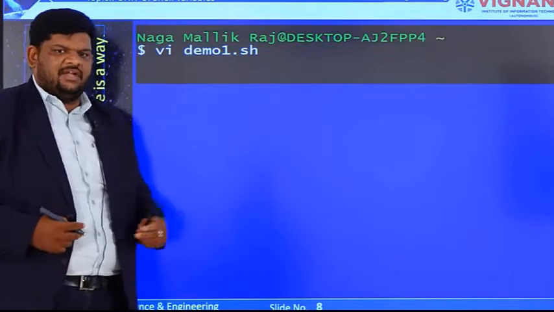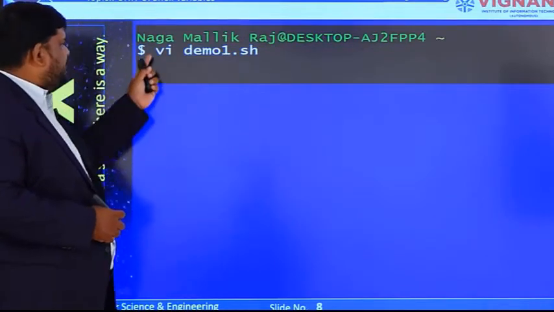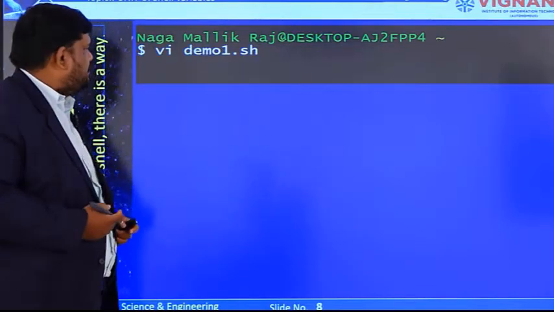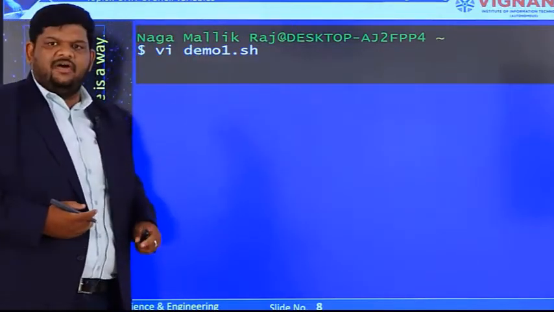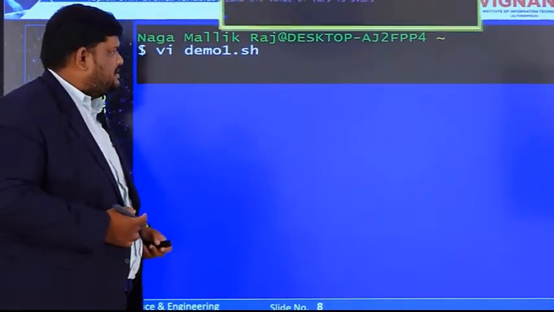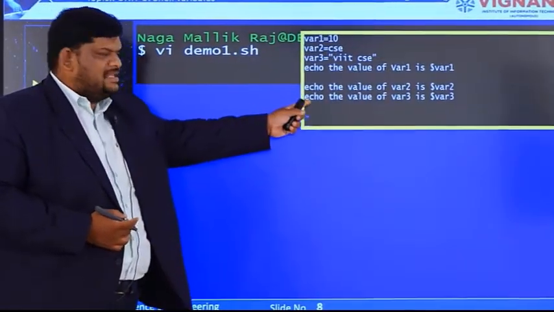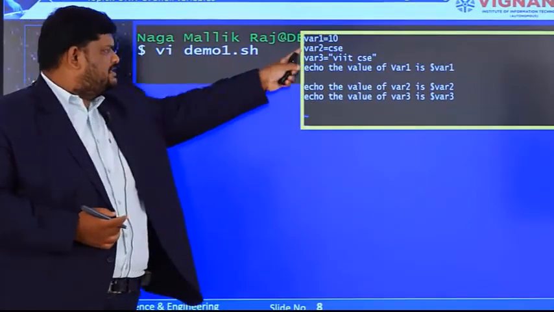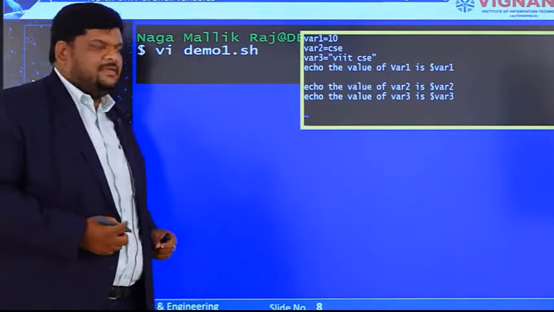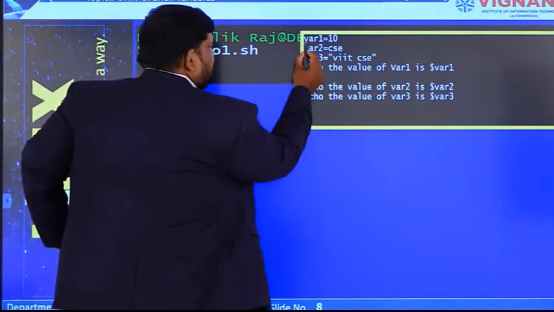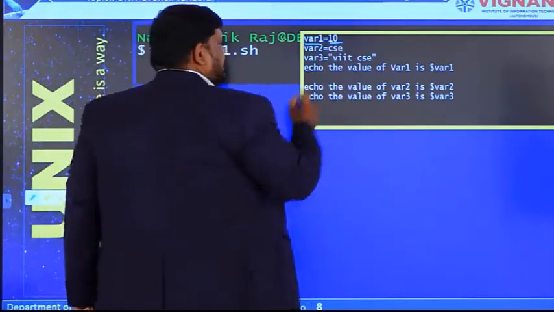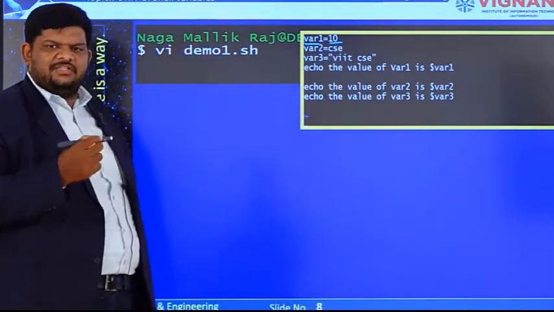Now let us consider another example. With the help of the vi editor, we are going to create one shell script program. The shell script name is demo1.sh. In demo1.sh, these are the statements that are present. Here we are declaring a total of 3 variables. The first variable is var1, and we are assigning the value 10, so var1 is equal to 10.